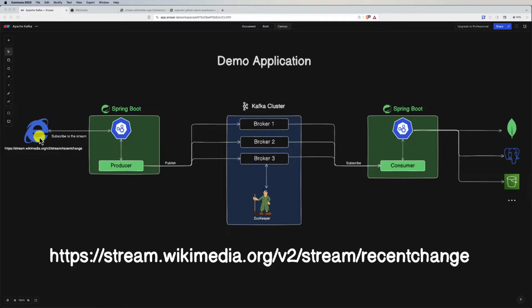So here we have a consumer of our reactive REST API coming from Wikimedia. And this REST API or this consumer will call the producer that will publish all these events to our Kafka cluster. So this is the cluster, and we have like the brokers, topics, partitions, and so forth. All the things that I already explained before.